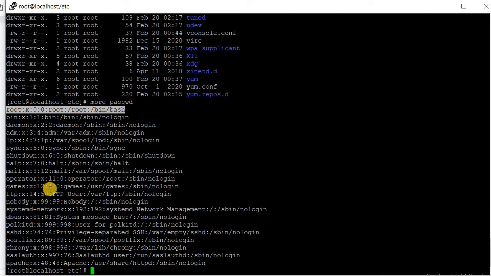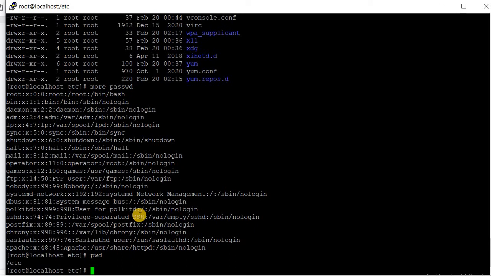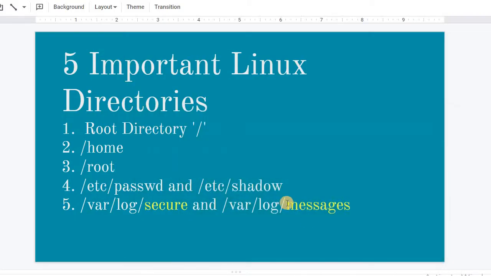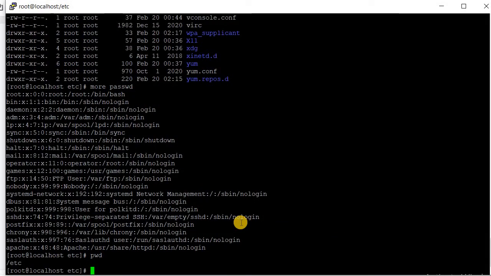For now, just make sure that if any user is added in the system, his account details will be available here. Okay. So for now, just make sure that under etc, the /etc/passwd file is available for knowing the user accounts, that is, the users who are available in the system. And the next one is, we'll go to the slide, /etc/shadow. Shadow is nothing but the place where all the password details of the users will be available.